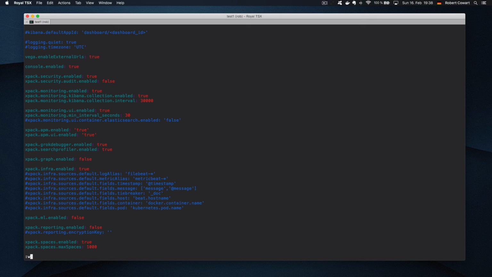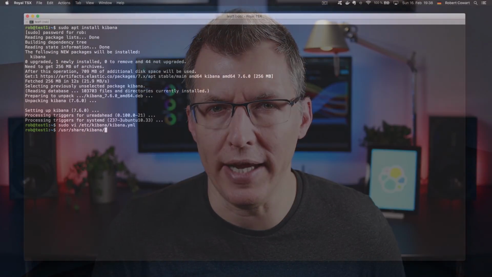And now that we're finished configuring Kibana, we can go ahead and save the configuration file. Previously with Elasticsearch, we just went ahead and started it using systemd. However, there's a few things I want to show you about the startup of Kibana, especially that initial startup. And so instead of using systemd, I first want to start it interactively on the command line.